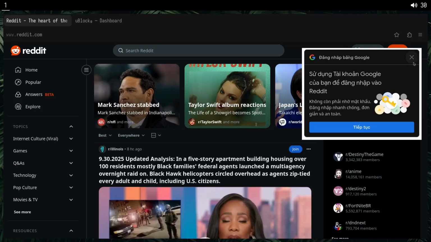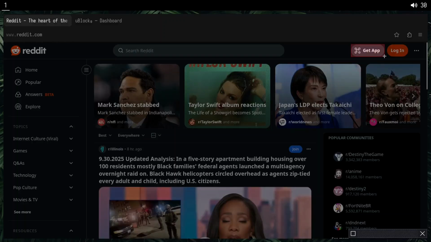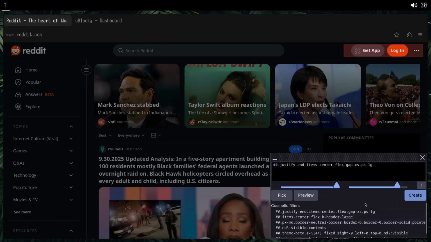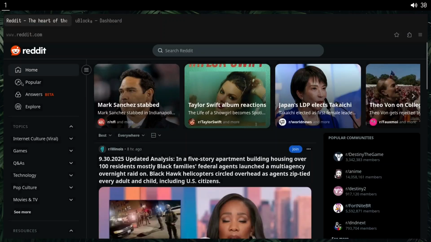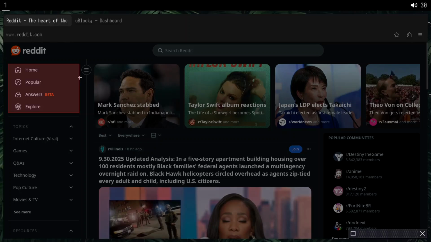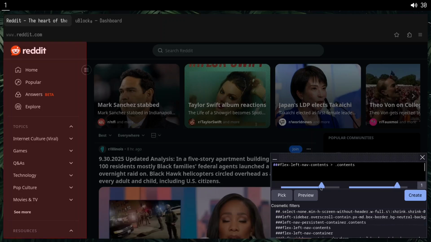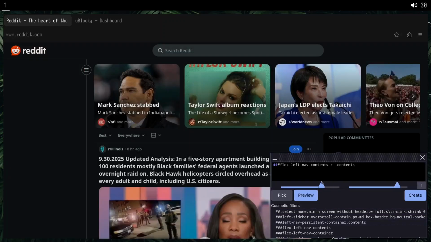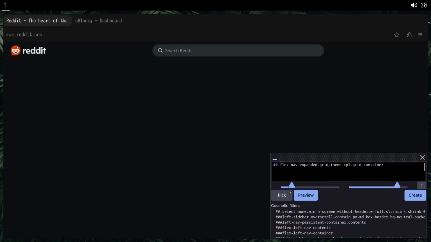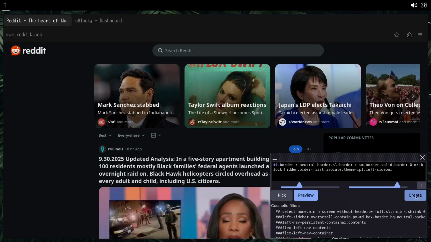I'm going to click this. Now I don't want to log in, so I'm going to remove it. Look at that. So clean. I don't need the sidebar over here, so I'm going to remove it. Let's make this parent bigger and see how it looks. Look at that, it's so clean. You can make the Reddit page so clean.